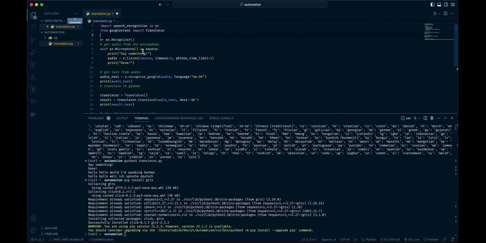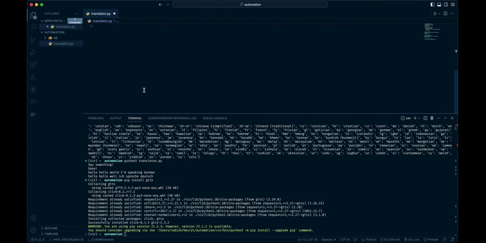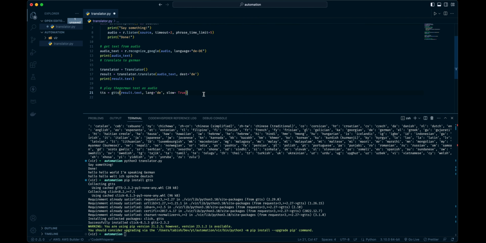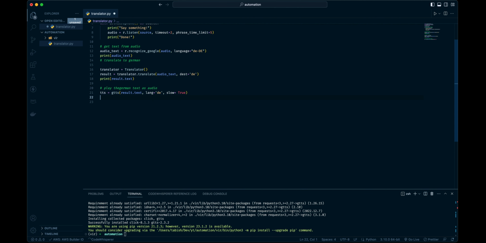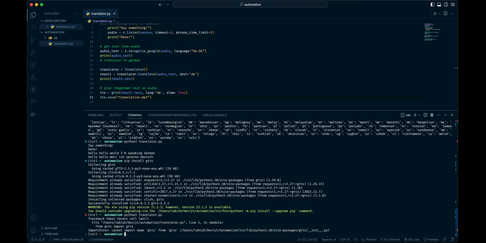Okay, I haven't imported it, so let me import that: from gtts import gTTS, so that the error is gone. Let me actually decrease the size of this, and in here I'll save the result in a file called translation.mp3. Now let's execute this and see what we get. So python translator.py, execute this file.